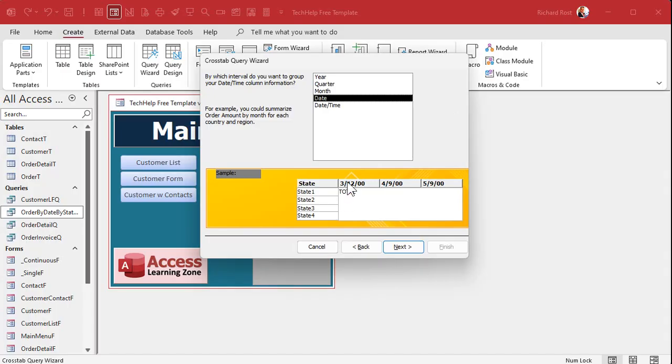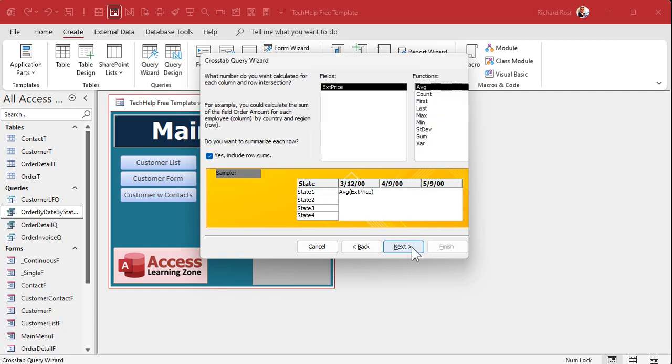All right, and this is just a preview. No, we're not in the year 2000 anymore. They need to update that. All right, next. What function do you want for sales totals? It will be pick sum. I want the sum of extended price. Do you want the row sum on there? Yeah, sure, whatever. Okay, that's fine.